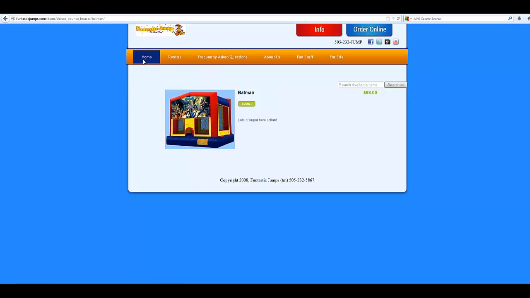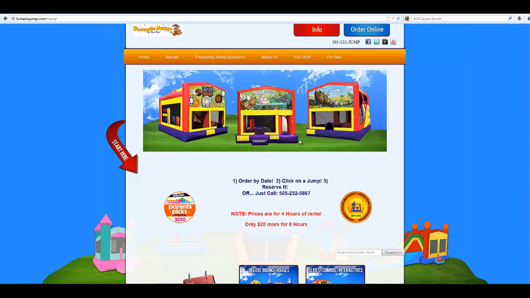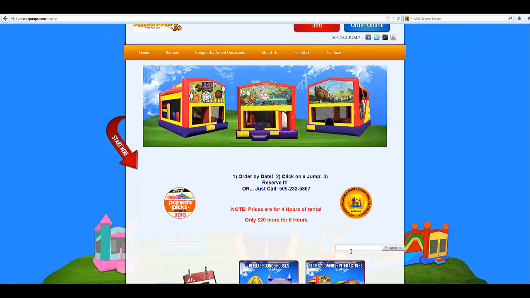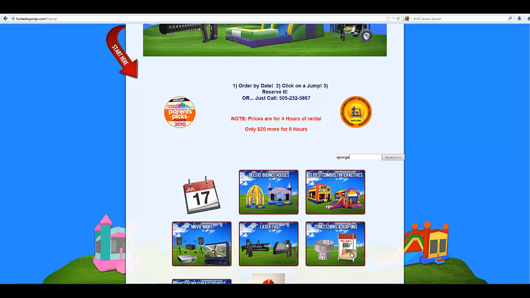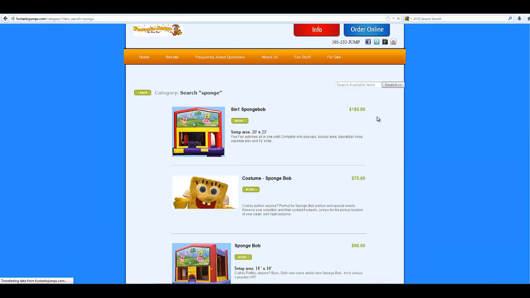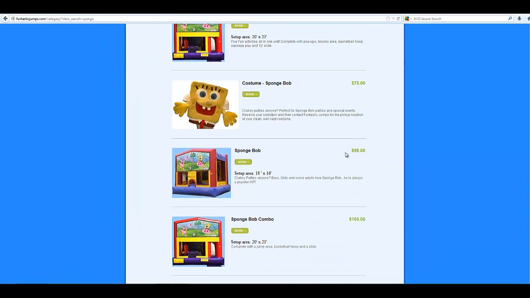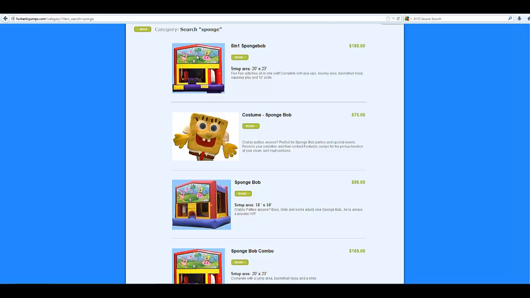Another thing that you can do is, let me go back. If you want to do a search for a particular keyword, your customers can do it and so can you. Let's say we want to look for anything with the word sponge in it. Of course, we're looking for SpongeBob in this case, but we don't have to type the whole thing. And there's multiple categories. We got one out of our combos, we got a costume out of the costume category, and we have a regular jump out of deluxe bounces. So this is a cross-category search that's working now.